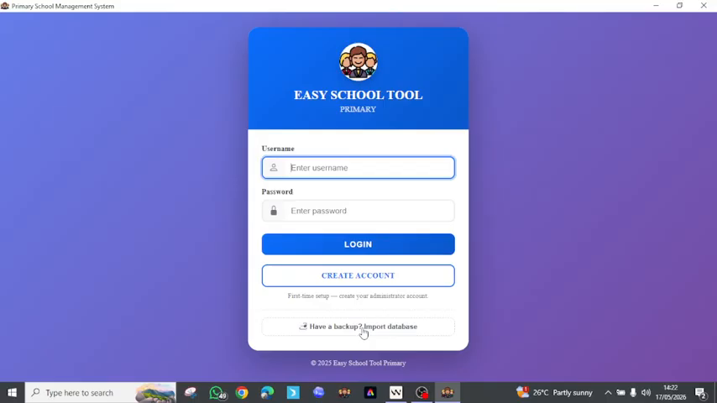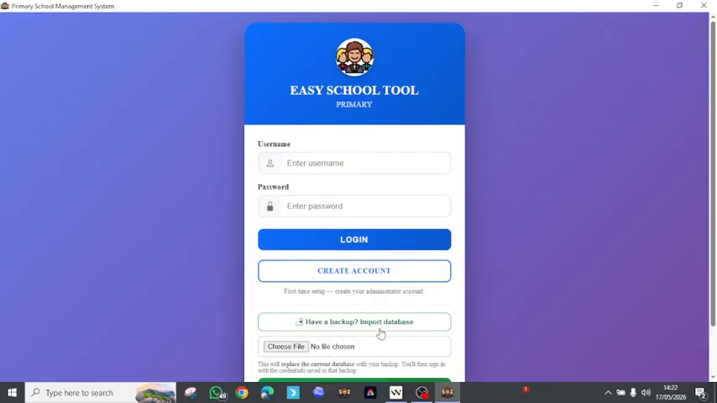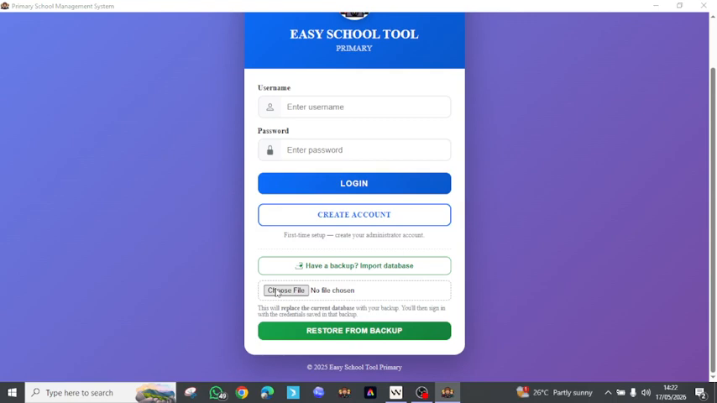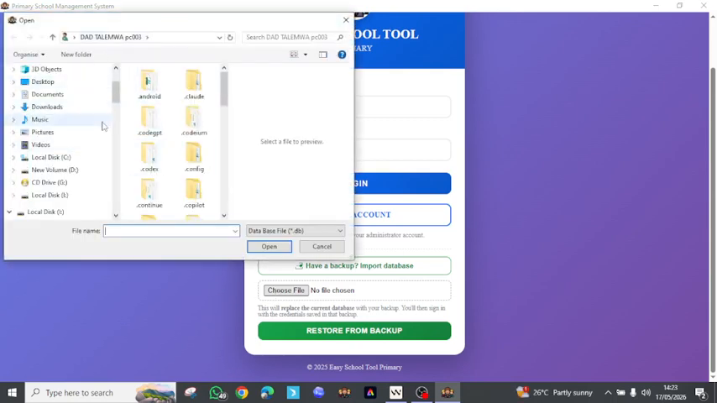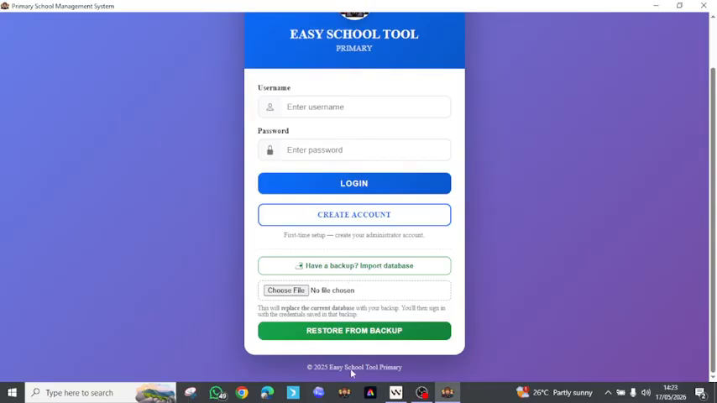Then there is also another way. If you are installing the system on a second or new computer, but you already had the system working on an old computer, you only back up your database. After installing on the new computer, don't create an account again. You just use the have backup, import database. You select the database file from your file explorer or location, then it will be uploaded here. Then you set restore from backup, and you are going to use the user details in that database you have restored. So this one, not now. Let's just go and create.